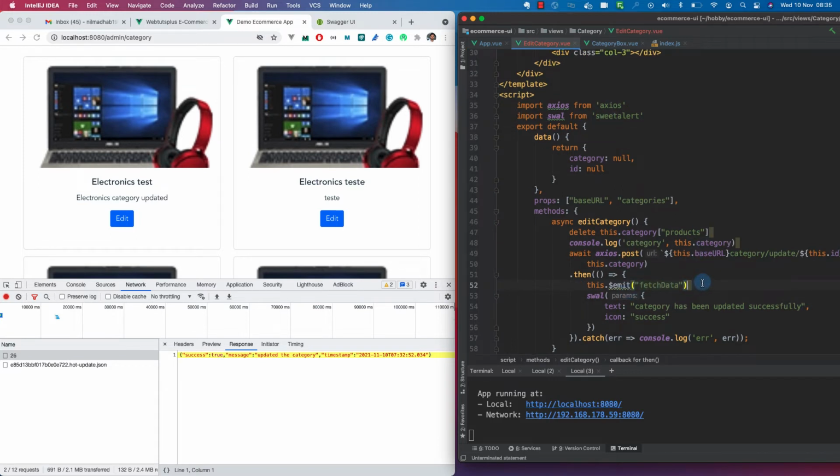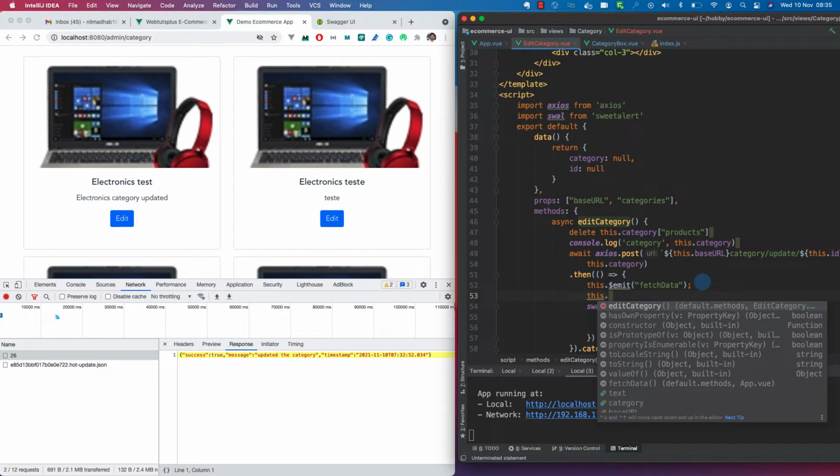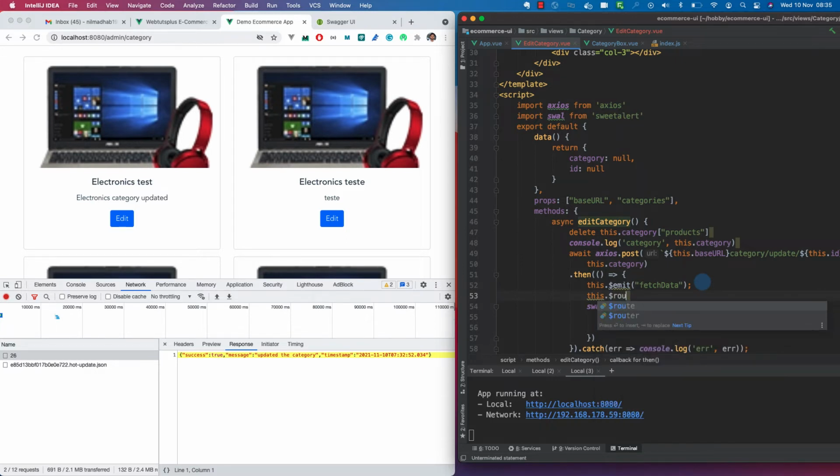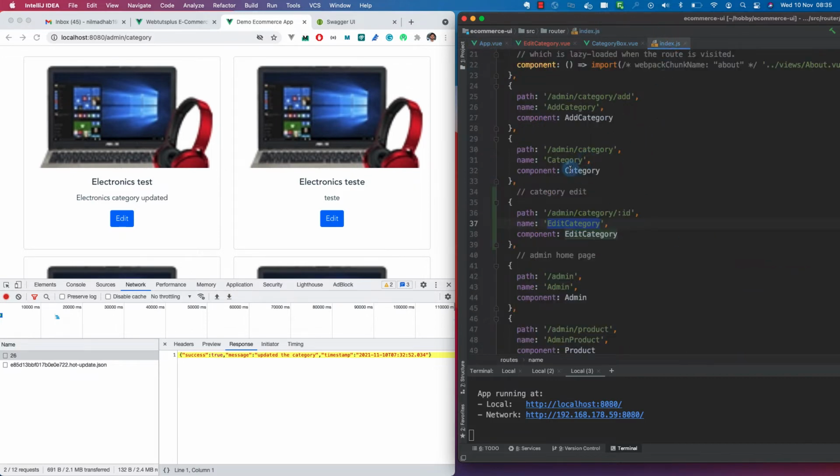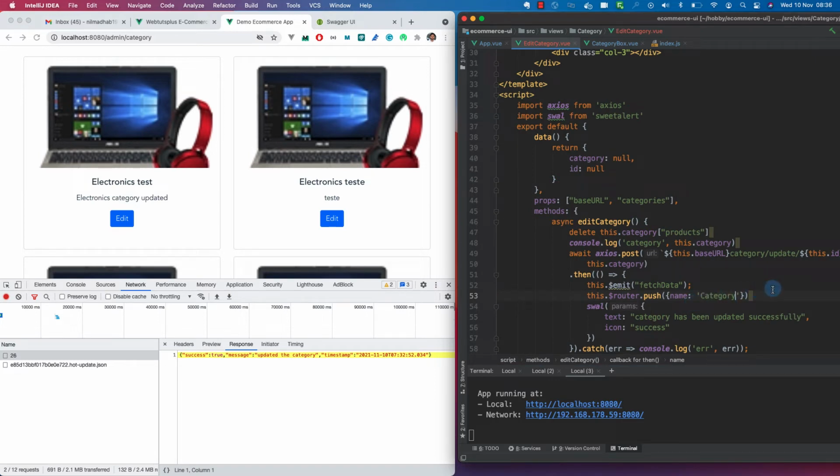So we will test it and we will see it in action. Also, we will go to the admin page, right? The admin category page. So we can do it like, we can say $router, then we have to say push, and you have to pass the name. To go to the page of the category, we just need to pass category. So here you will pass category. So let's see it in action now.